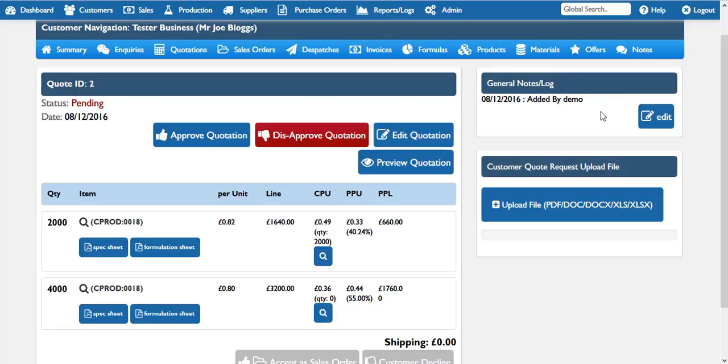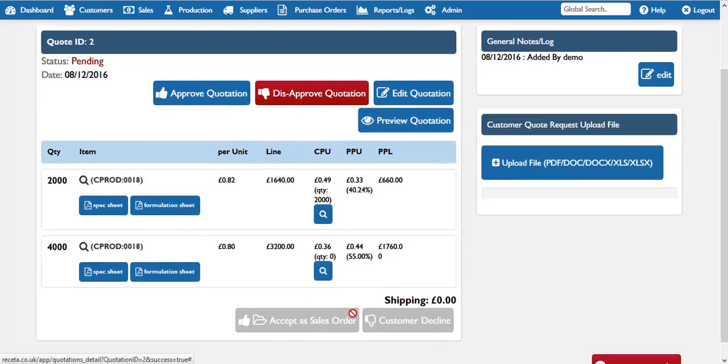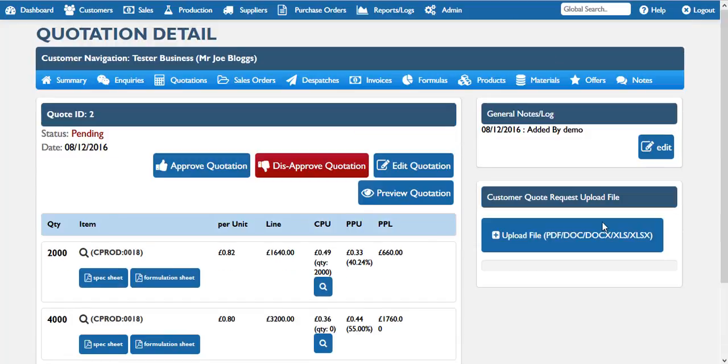Here we can see any notes which have been added. But two key points here. You can see the approved and disapproved buttons, and you can also see that some of the information is greyed out. Receta operates with a lock feature against quotations going out before they've been approved by a supervisor or an additional member of staff.